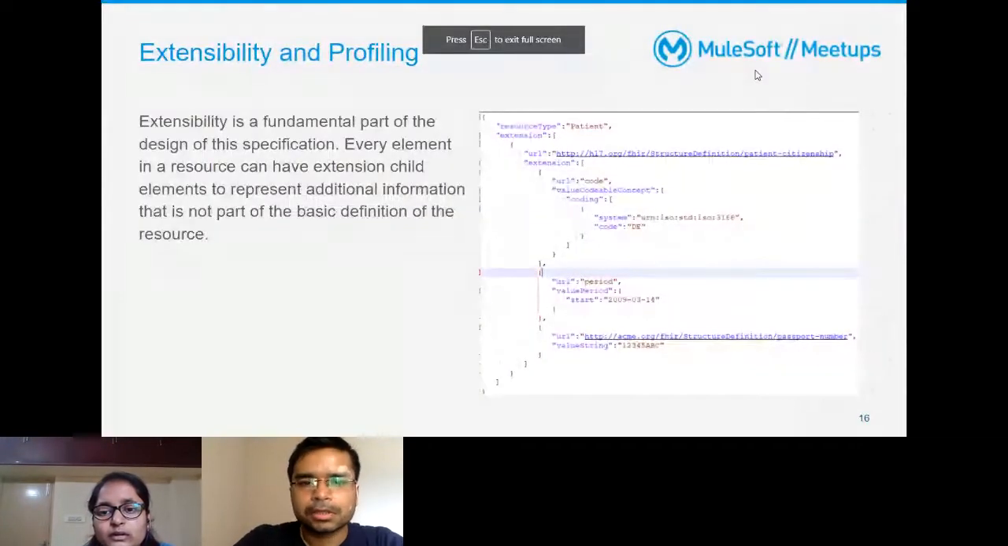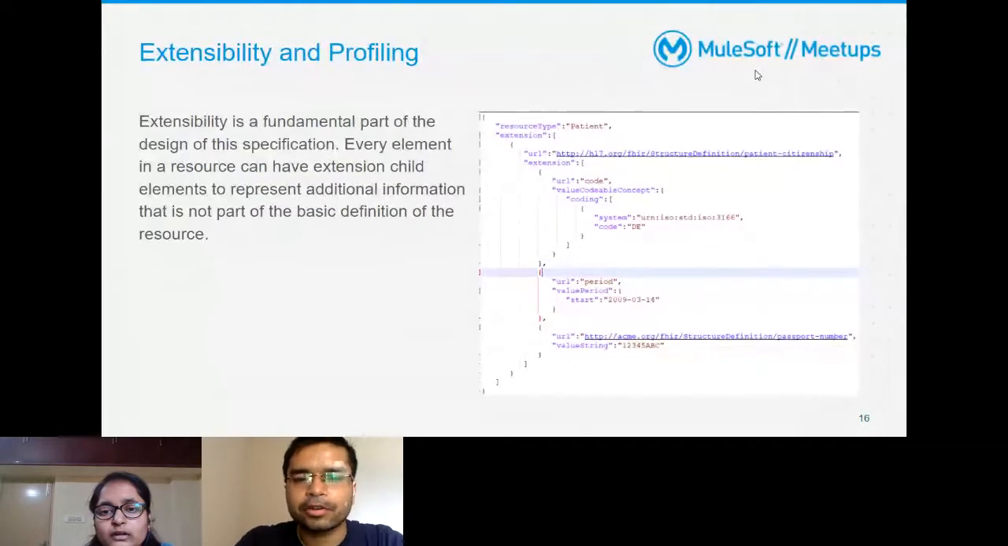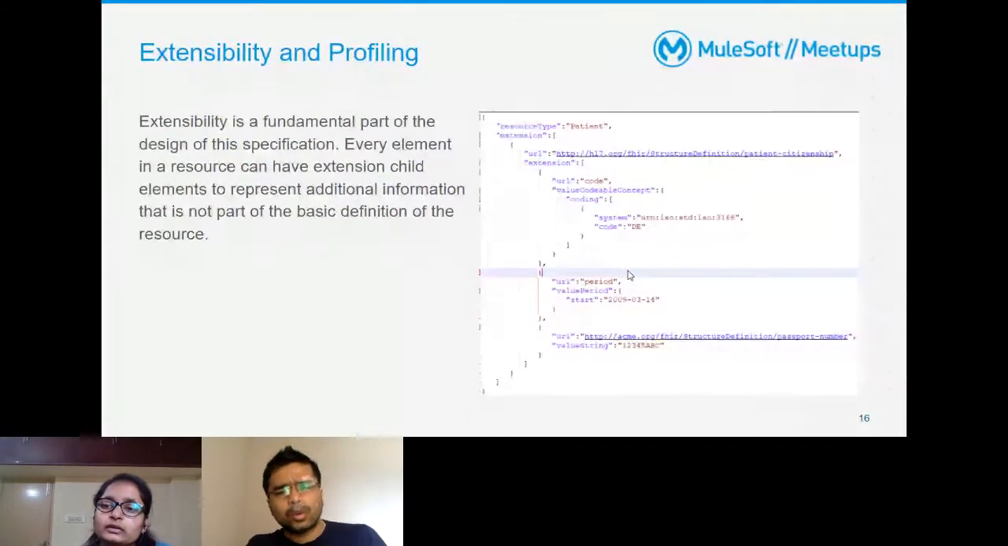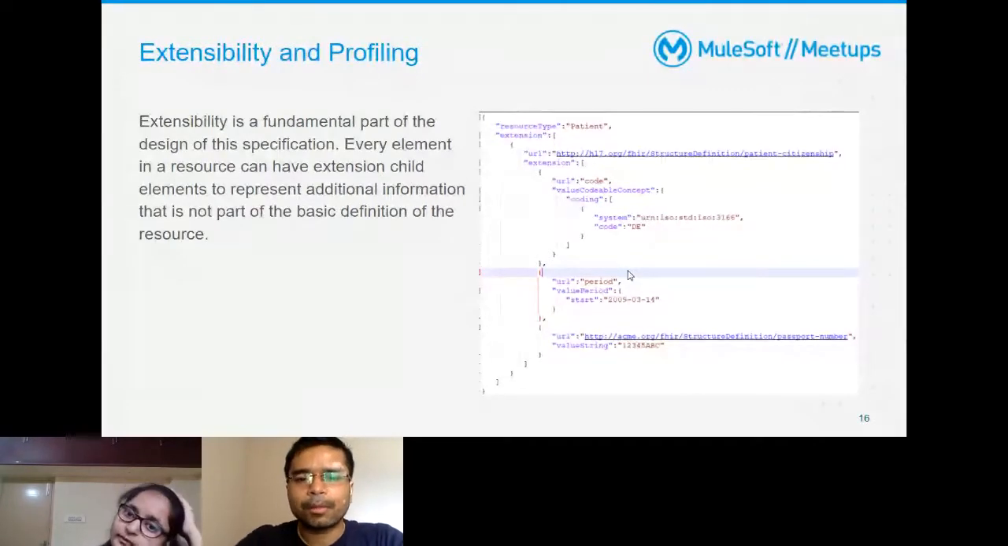So Ashish, if you see this resource type patient, this is the file format. This is how JSON looks like. This is a standard file format. Your data can look like anything. You can have your own entity and you can create your own objects. But when you convert this into a FHIR resource, it has to look in this format.